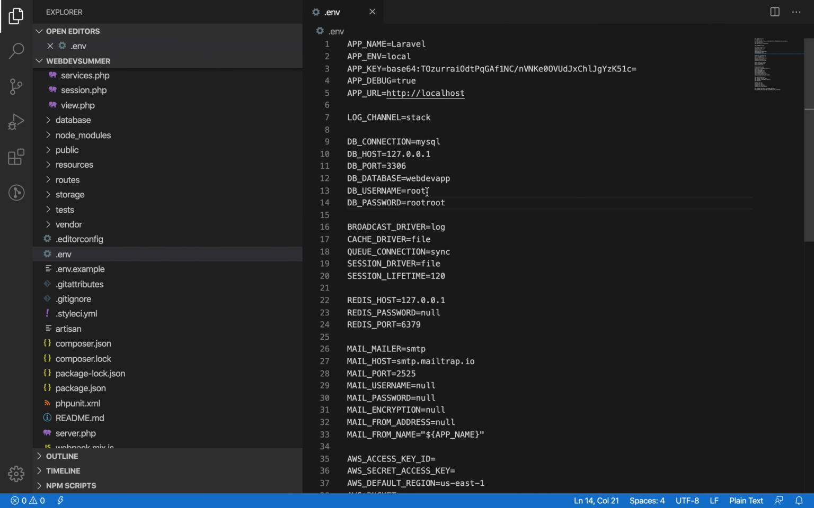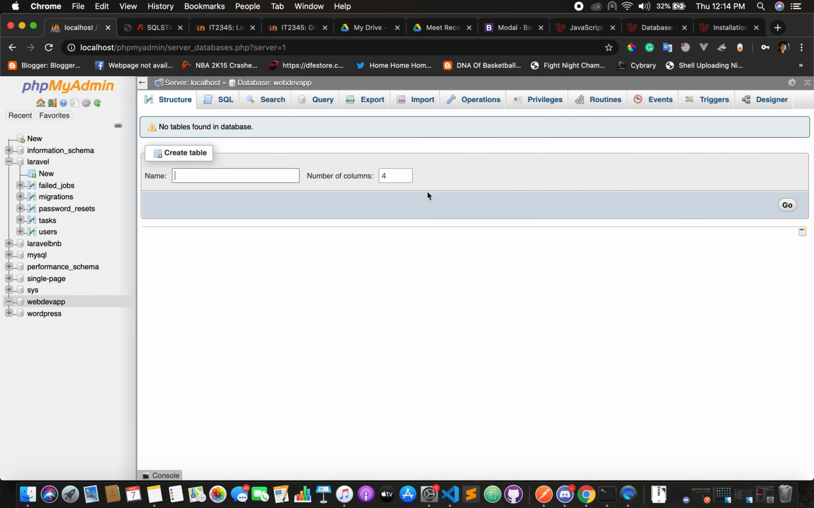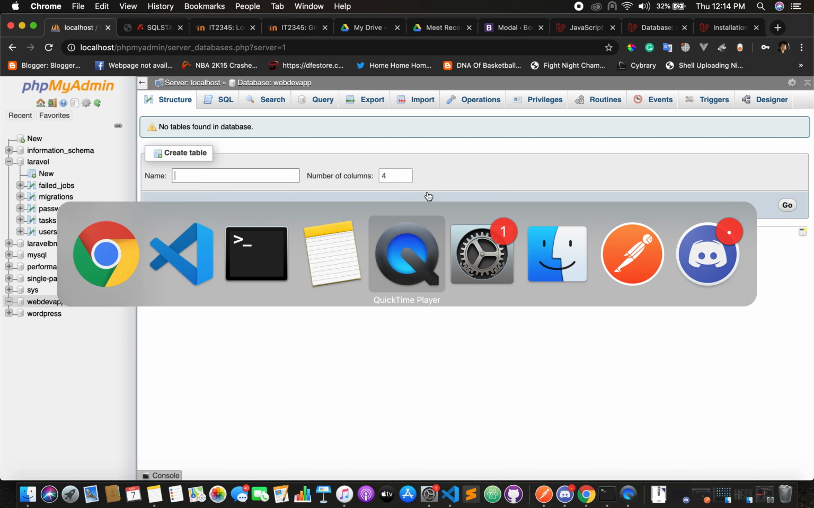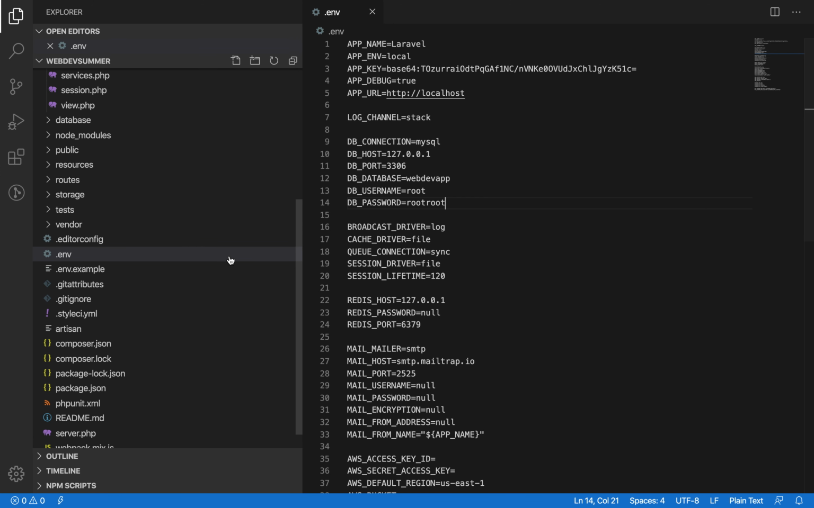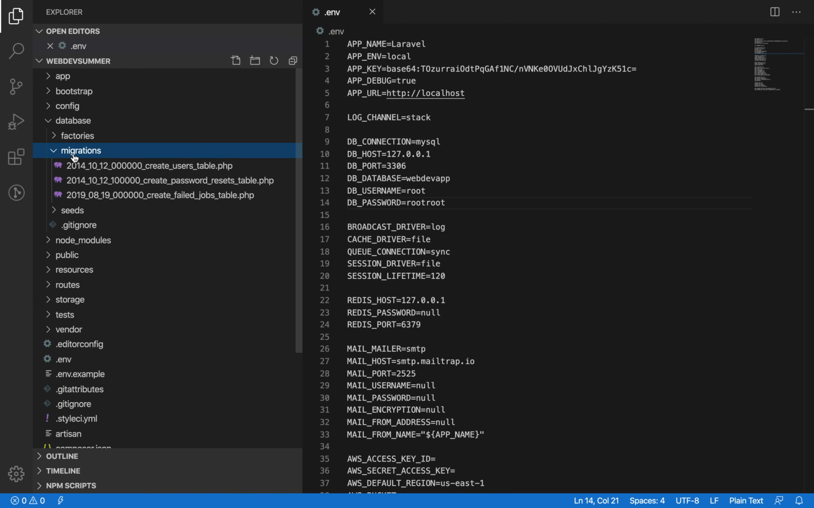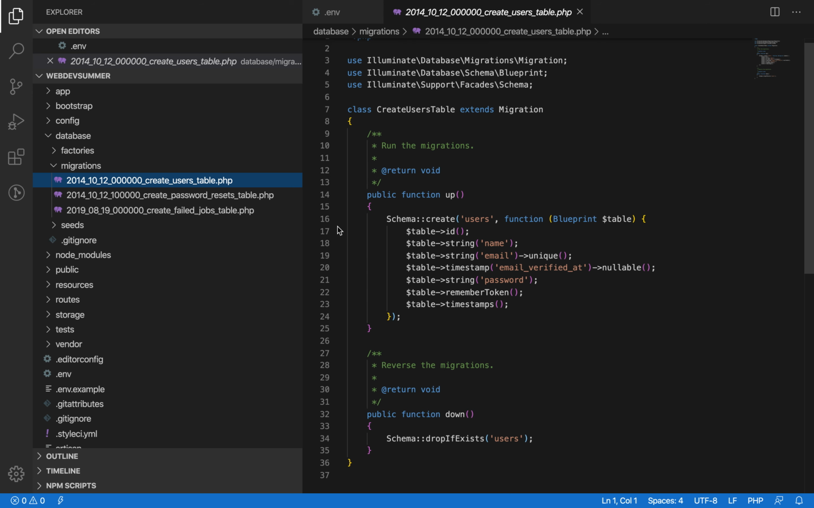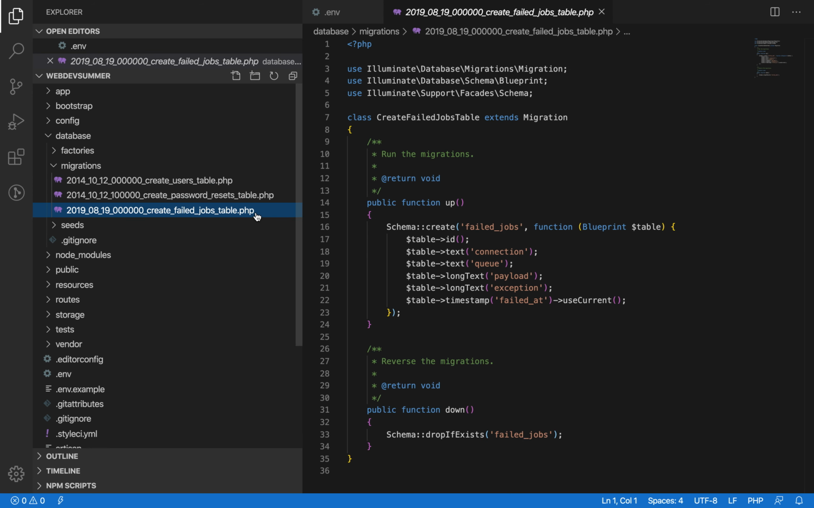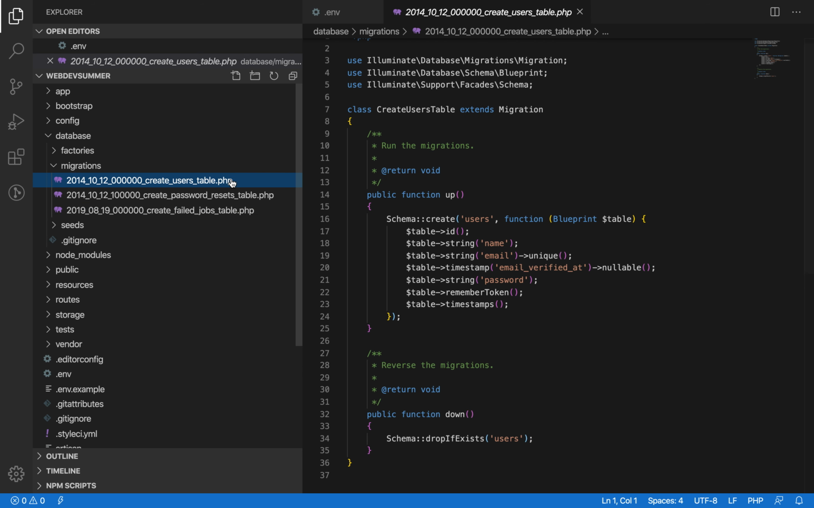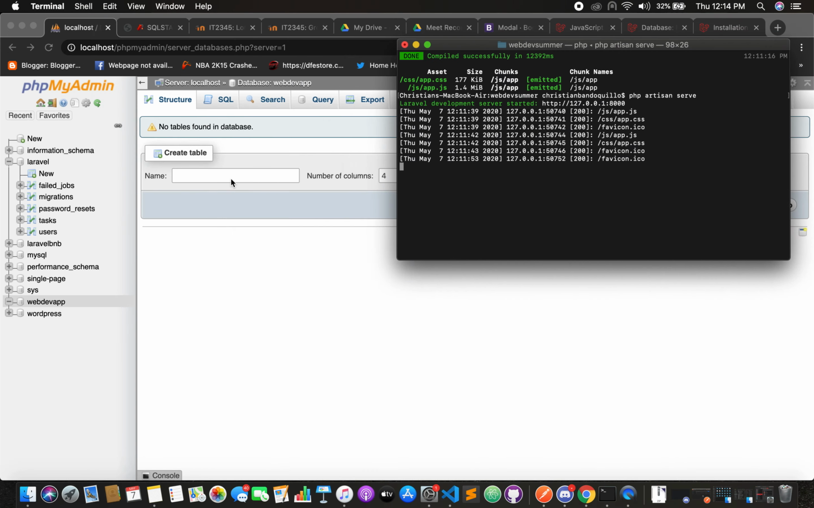Okay, so that's it. We have already set up our configuration for Laravel. Now let's go back to the terminal. For that, let's go to the code. Let me show you. In the database, we already have default migrations set by Laravel. It has created a users table, password reset table, jobs. For us to be able to log in and register, we have to migrate these migrations. Let's go to our terminal, and this one is php artisan migrate.